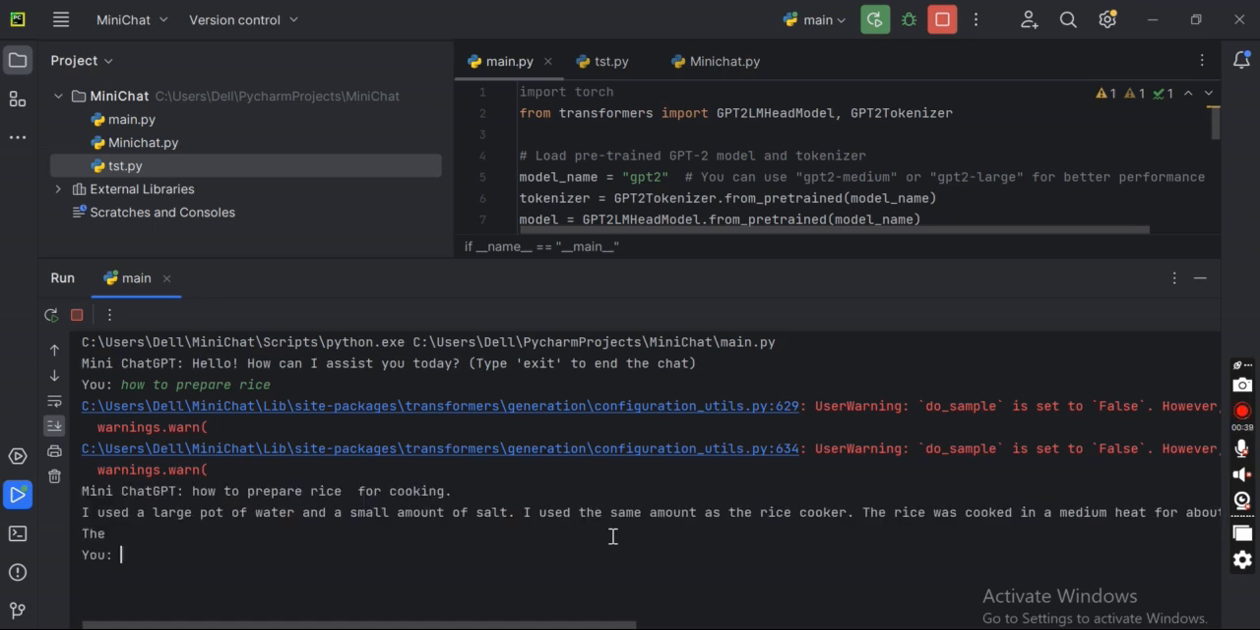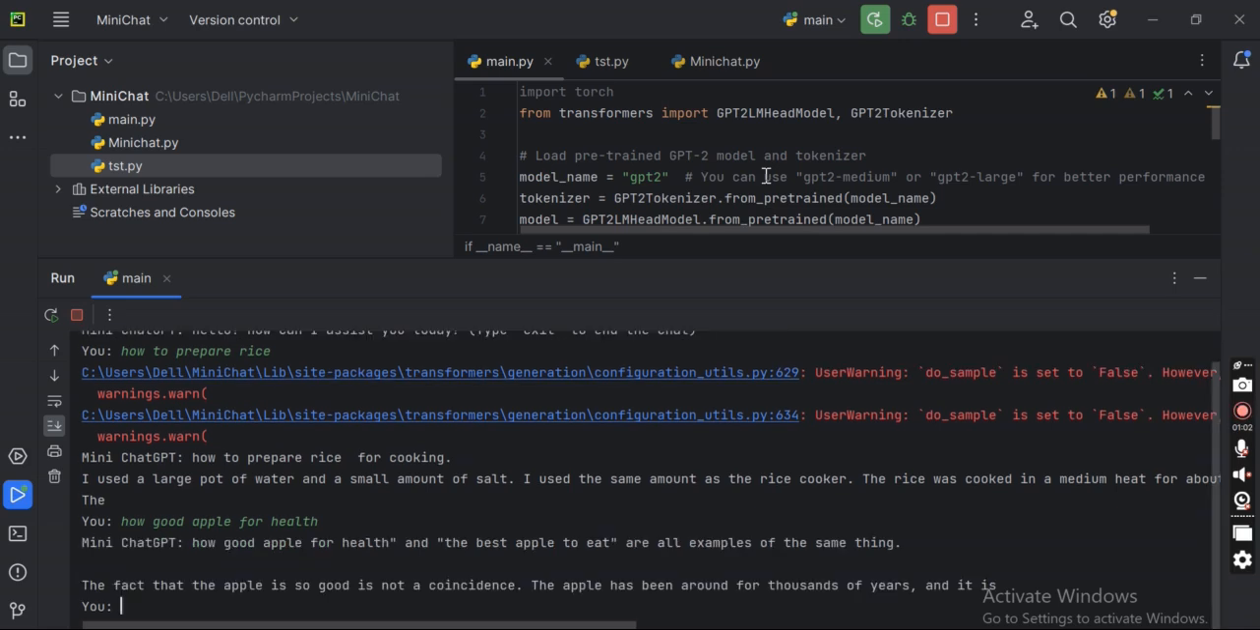The user asks a question, and the chatbot processes the input using the GPT-2 model. The response is generated in real time and displayed in the terminal. The chatbot handles a variety of questions, from factual queries to creative prompts. Each response is generated dynamically based on the input.